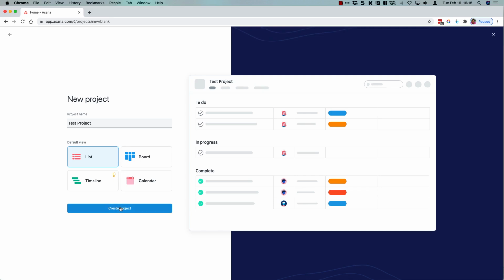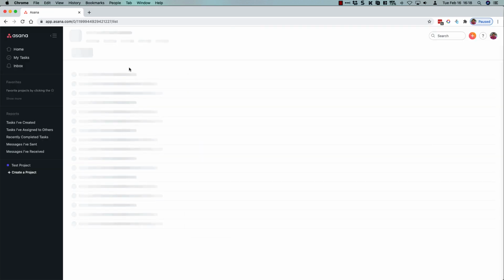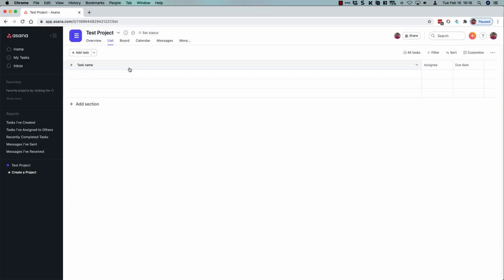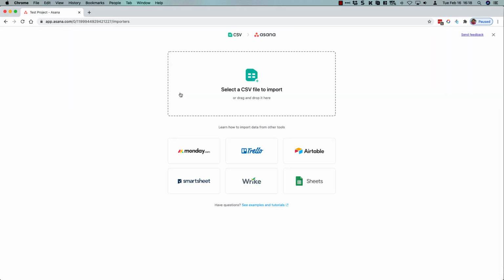Test project, that's fine. There we go. And now I can import it. So I need to have a name before I can import, okay? So I'm going to do this drop down right here. I'm going to go import. I want a CSV. And then it's going to say, where do I get that? I'm going to click here.